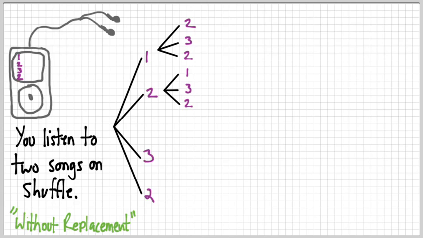Okay, so if we listen to track 2, then if this track 2 comes up the first time, the next time could be 1, 3, or again 2 because it's on there twice, right? Okay, if it's track 3, then we could do 1, 2, or 2, and if it was the second track 2, then we could hear 1, 2, or 3, right? Okay, 1, 2, and 3 are all options again.